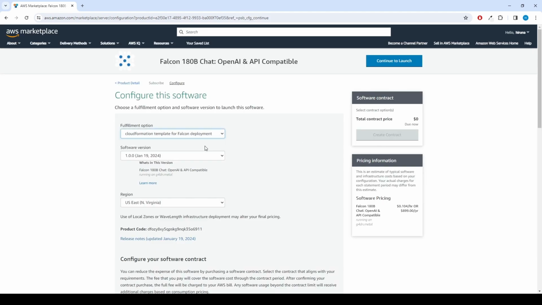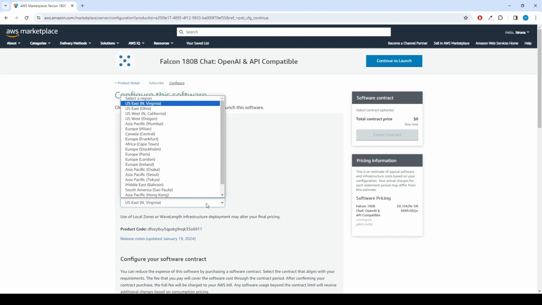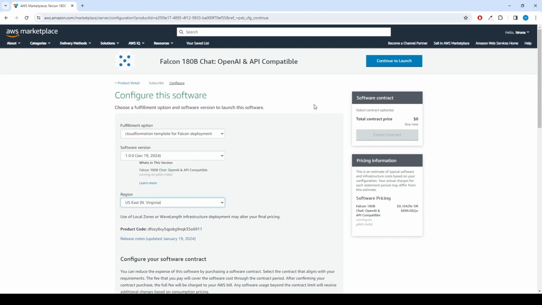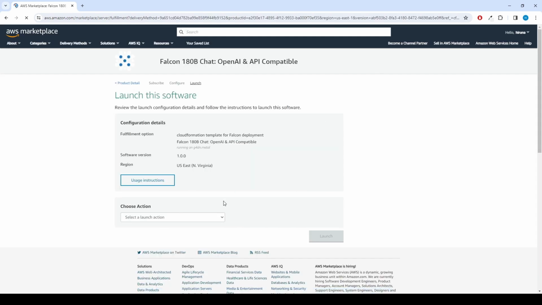Select the CloudFormation template for Falcon deployment as the fulfillment option and choose your preferred region on the Configure This Software page. Afterward, click the Continue to Launch button. From the Choose Action drop-down menu in the Launch This Software page, select Launch CloudFormation and click the Launch button. Now we can create the CloudFormation stack.